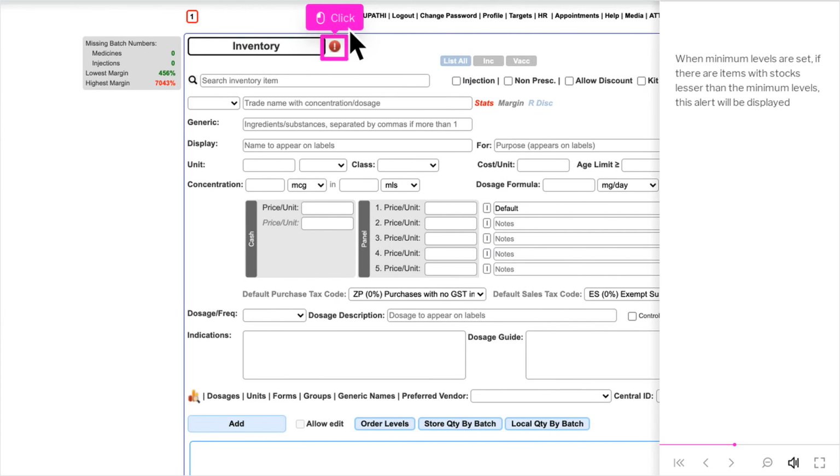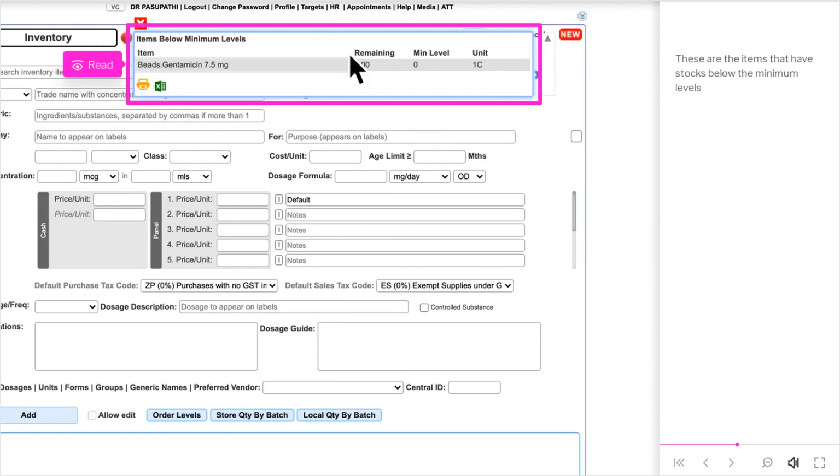When minimum levels are set, if there are items with stocks lesser than the minimum levels, this alert will be displayed. These are the items that have stocks below the minimum levels.